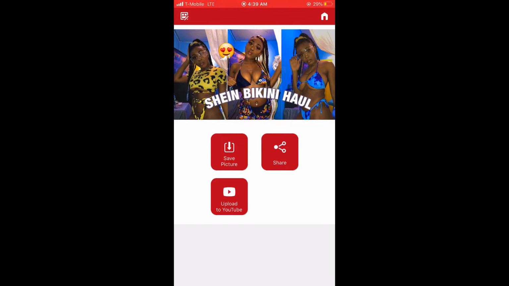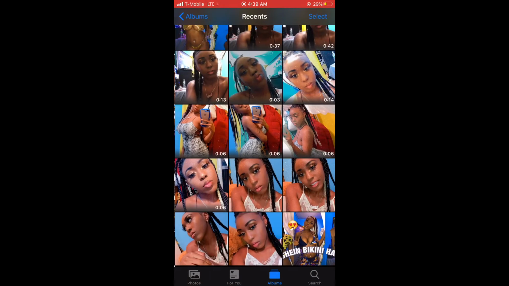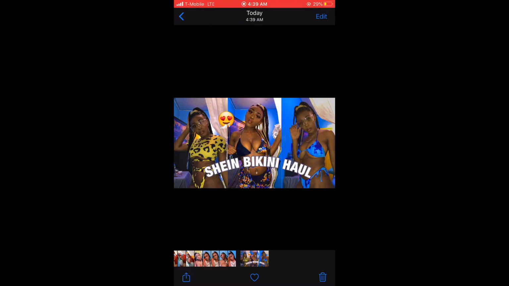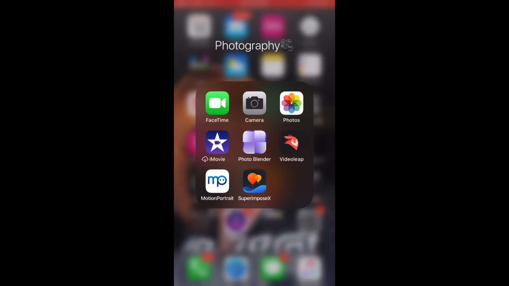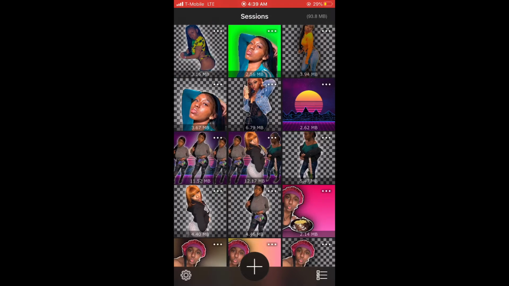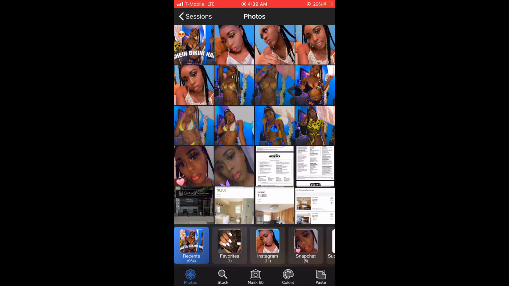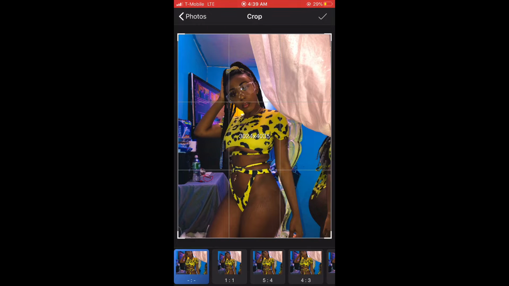Now just make sure after you finish you save your work. And another app that I could use, or you could use if you don't want to use that one, is SuperimposeX. And this is just a different idea. If you want to create your thumbnail, you don't have to use the templates, you could do it like this.